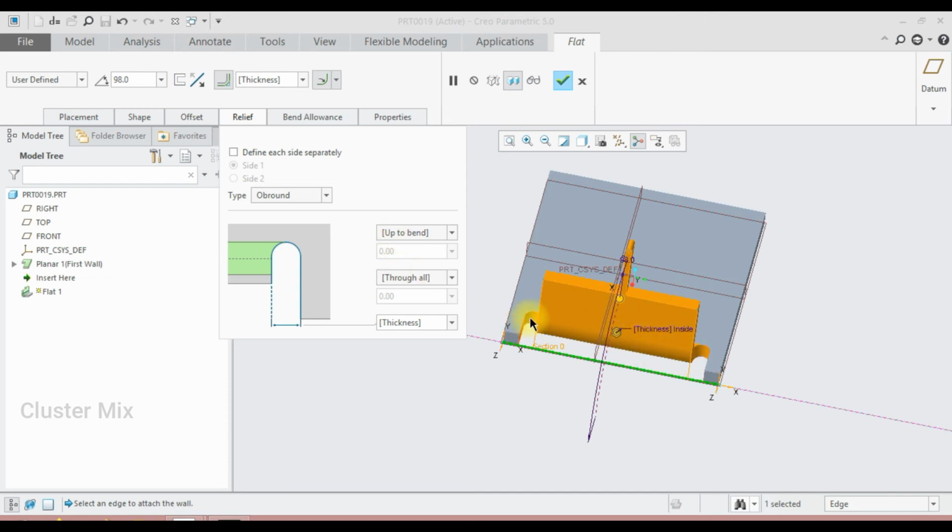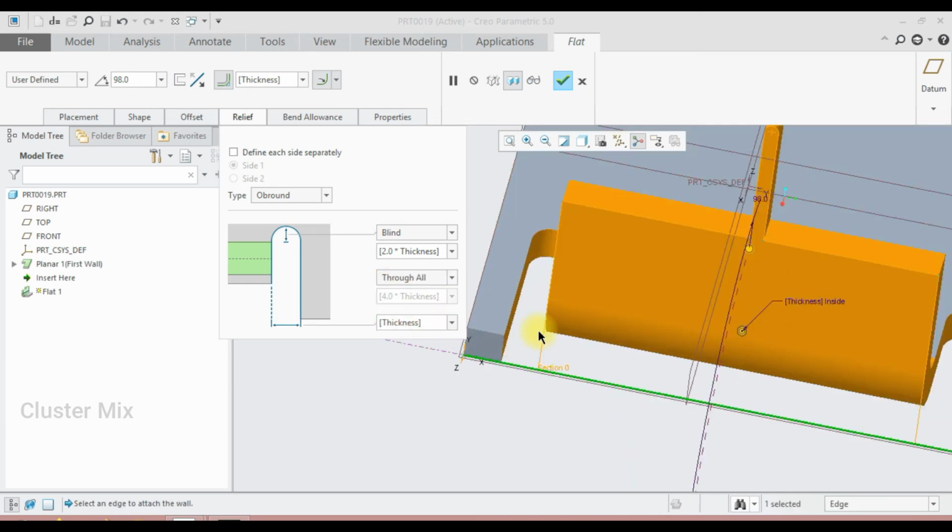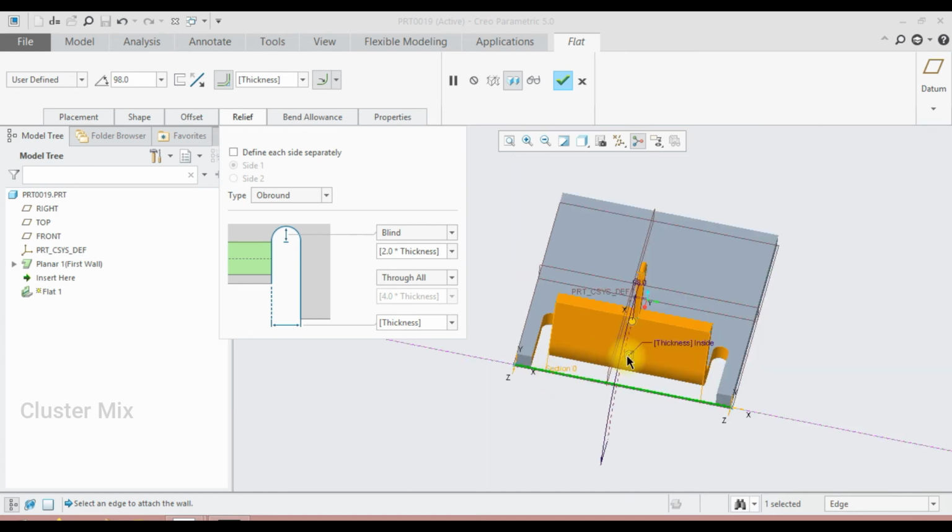You can also change the dimensions by selecting this. Let me select blind and enter some value. And here also I have the list of depth options. If I select the blind, you should enter some value here. Or else if I select through all, I will obtain a shape like this.